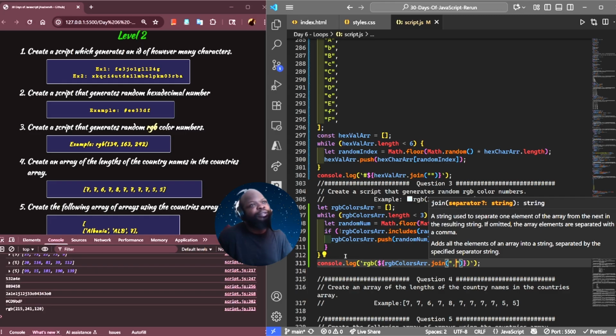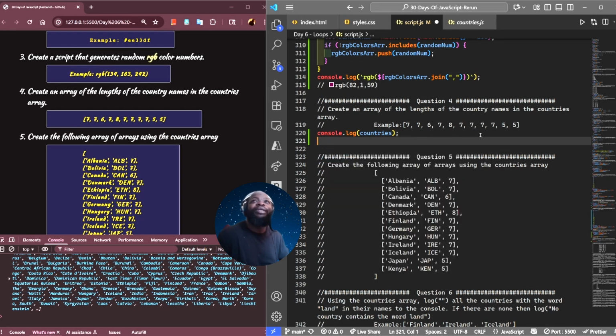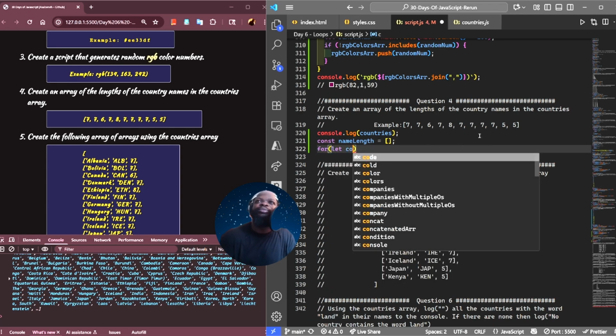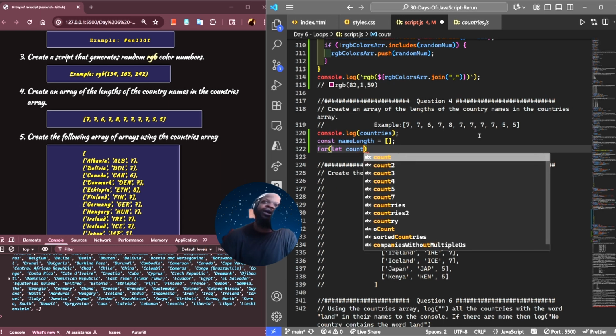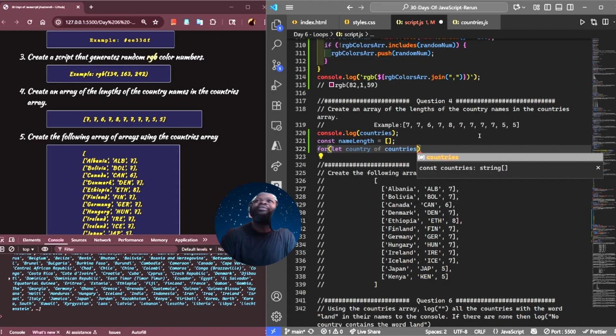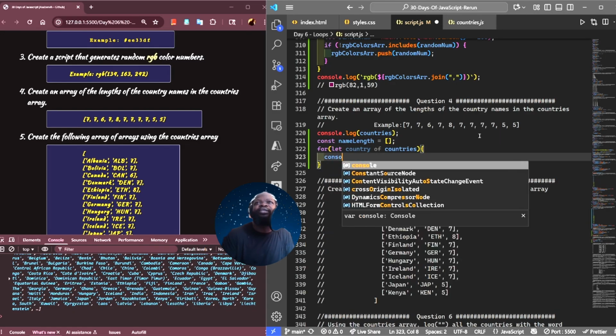Waiting for this to be over. There we go. So we have the RGB, well, it's changing as usual. Now we're creating an array of lengths of the country names in the countries array. The array is included in the repo. It's a separate JS file that's linked in the script. So that's why it's logged and not showing on the screen, but it's basically in the console. So here we're just creating an array of the country names and the lengths.